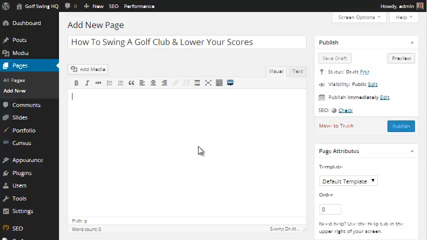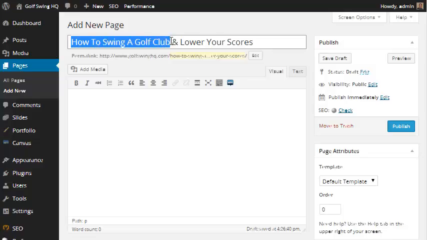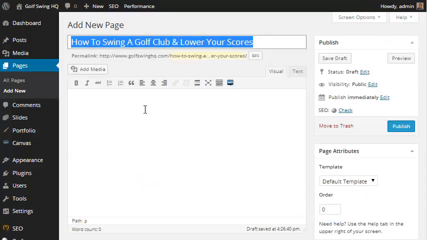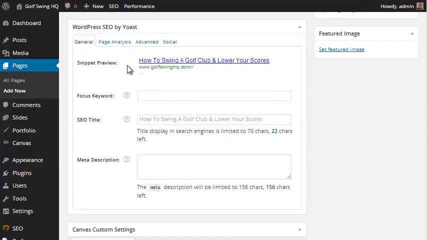Now, for SEO, when we're doing a page, we want to make sure, again, we always have our main keyword in the title. So actually, I can highlight this and go down to our WordPress by Yoast for SEO title. We have how to swing a golf club and lower your scores. Again, you want to make sure your main keyword is in your SEO title. You can also put in your description. You know, the meta tags aren't real important anymore. But again, you can definitely put it in there as well.